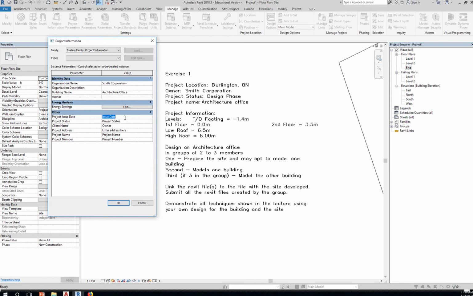So May, is it 6/17? Okay, project status, design phase. Okay, the owner is Smith Corporation. It's the same here, client owner.